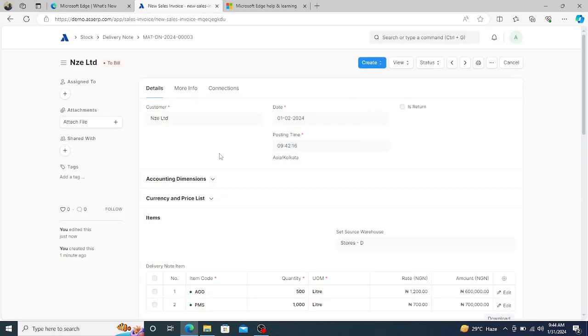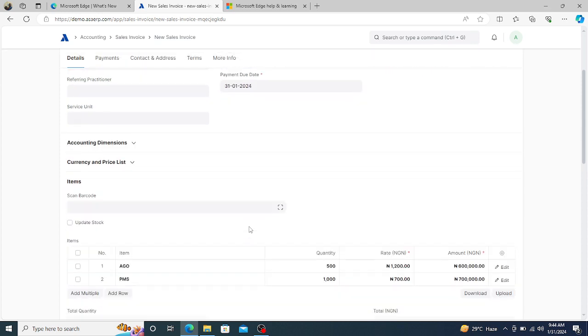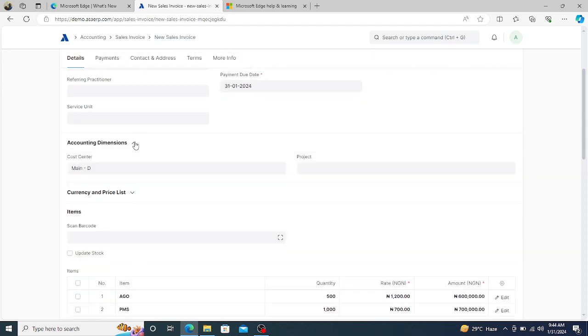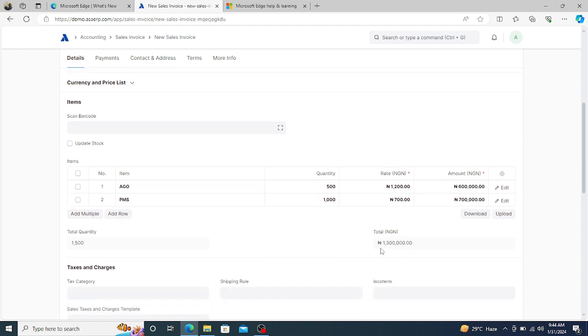It will now take you to the sales invoice voucher. You can see the date, which is also the same day as the delivery note. The customer is already there. Come down to accounting dimension and confirm that it's there. Come down to the item table and confirm that the items are there, the same thing.